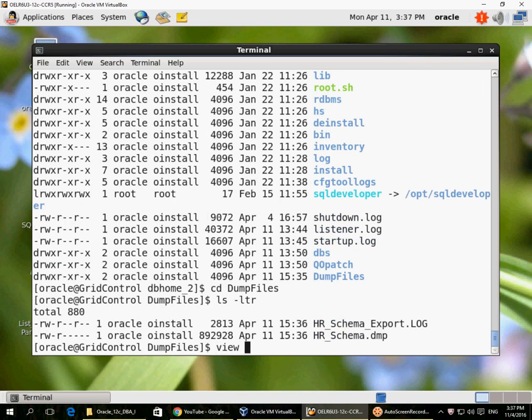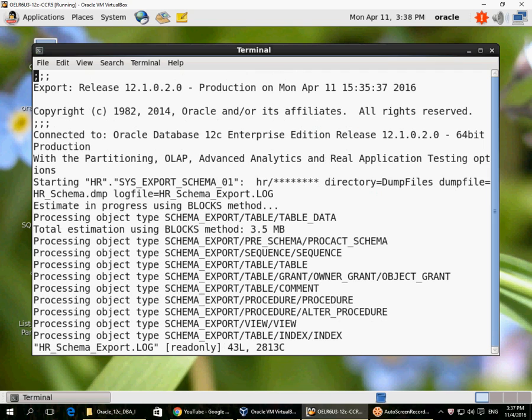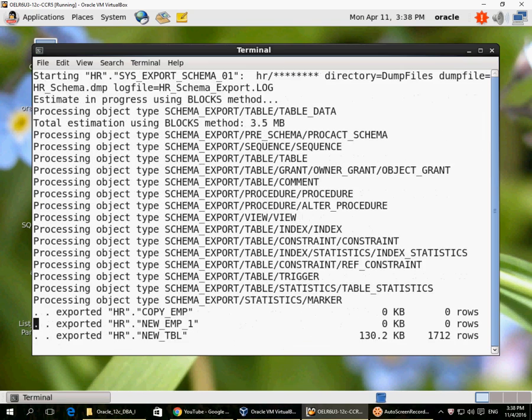If we view the log file, it's basically the same as what we saw in the command line output, because we were running in interactive mode. So we saw everything on the command line output, but if we had run this as a batch job or we had disconnected, we would not have seen this on screen. So that's why it is captured in the log file as well.